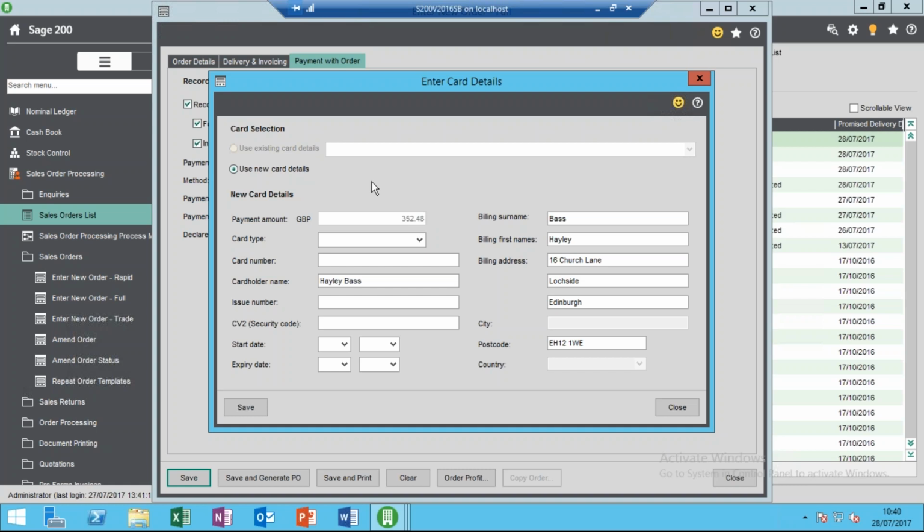Because I'm not a real trader within the merchant account, I can't use existing card details. That's not available to me. I can record new card details. The amount is defaulted to what we said, the full order value. I select the card type, enter the card number, the name, issue number if it's relevant, and the security code, start date, and the expiry date.